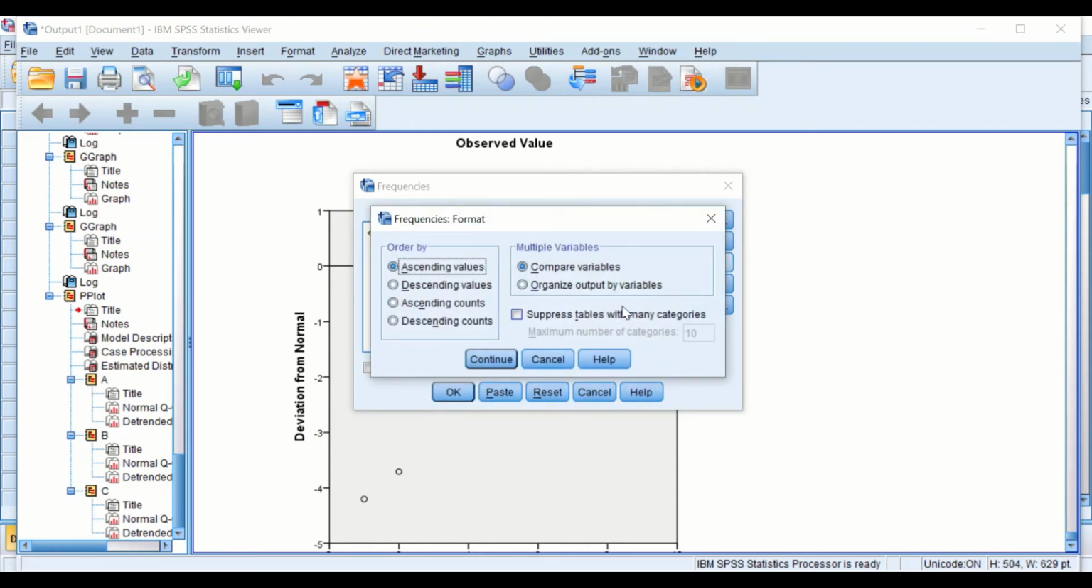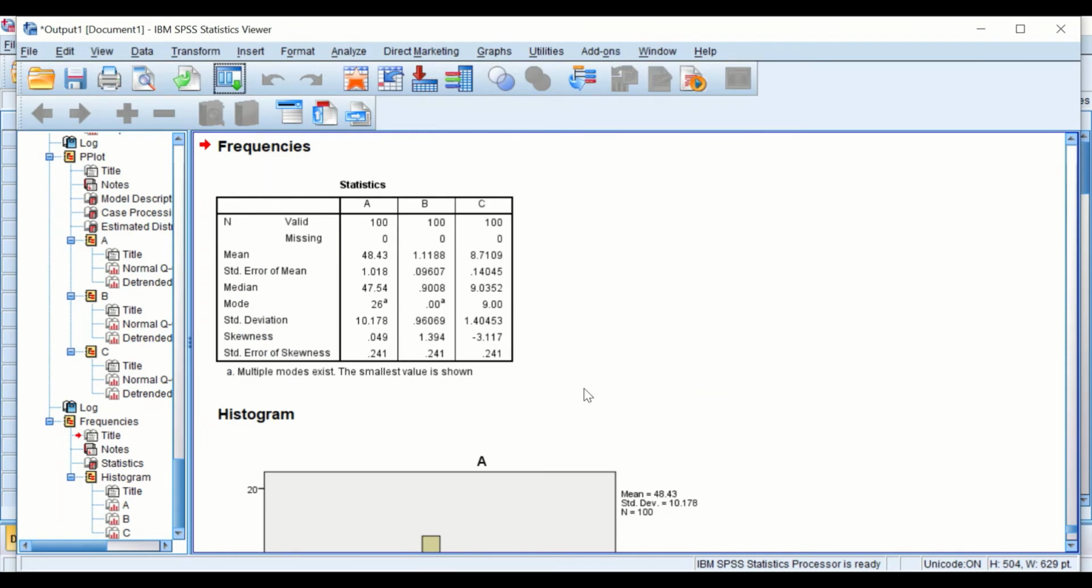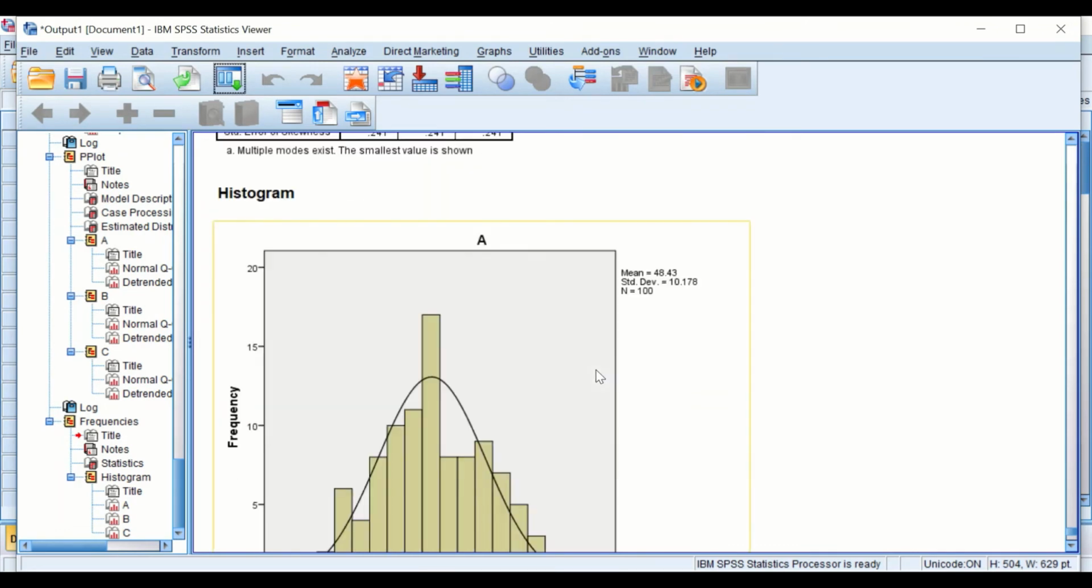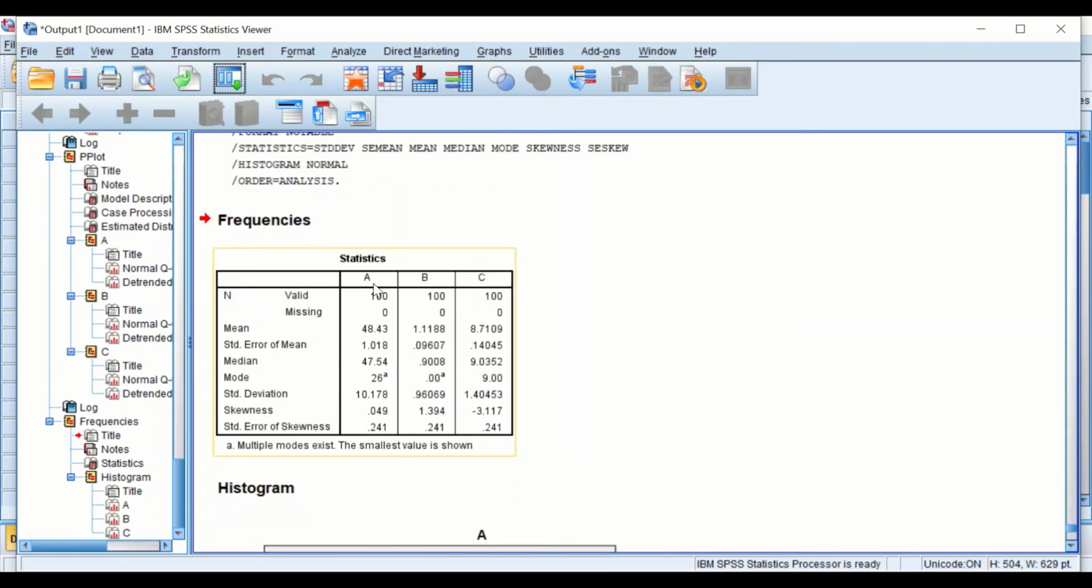In the format, we are going to leave everything as it is, and in the style we are not going to change anything. And if we click the button for OK, SPSS in the frequency output will generate a table for group A, B and C, do some statistics, and it will calculate the mean, the median, and the mode for all the three groups.